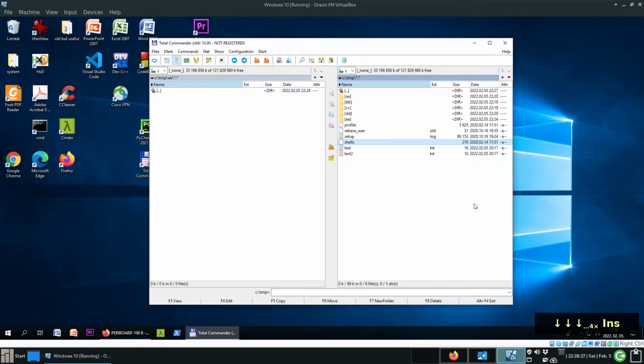Okay, and there is another useful key, the star, or we can call it asterisk, which will invert the selection. So now three files are selected. If you press the star, then the inverse will be selected.